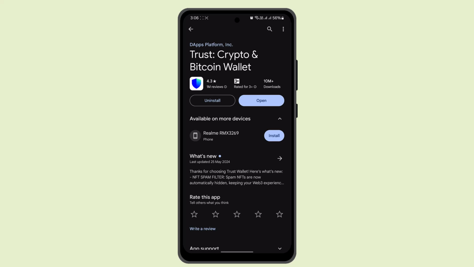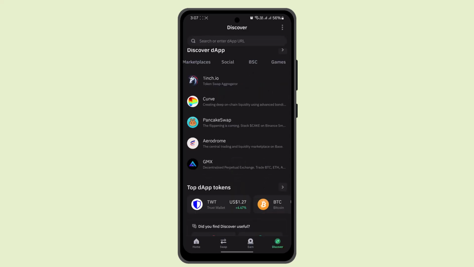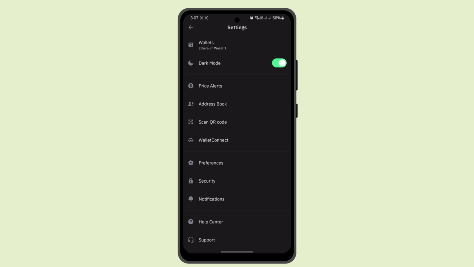First of all, you just need to launch or open up your Trust Wallet application. Type in your passcode and log into your account. When you're logged into your account, that's going to take you to the home page, and from here you have to go ahead and click on the gear icon located in the top right hand side corner.